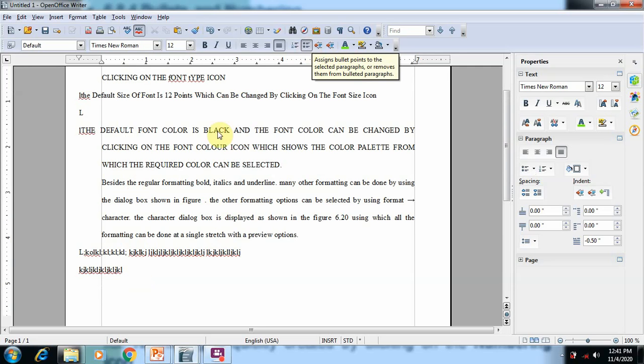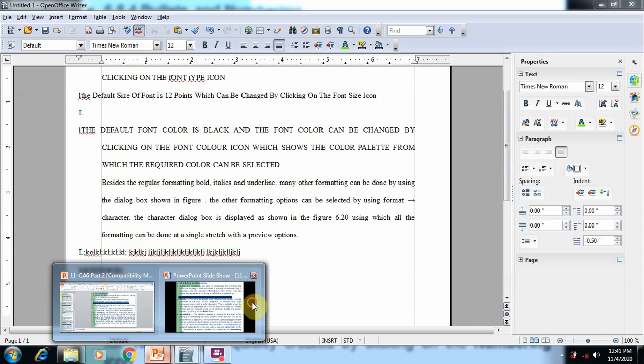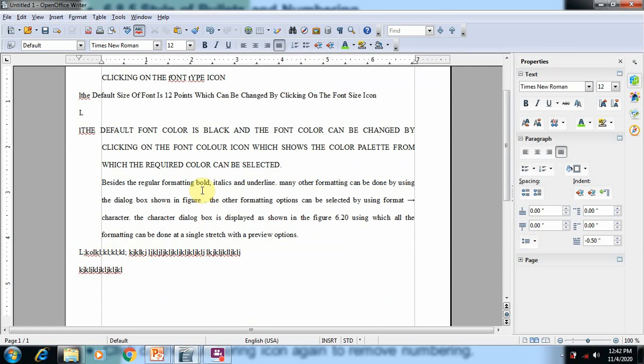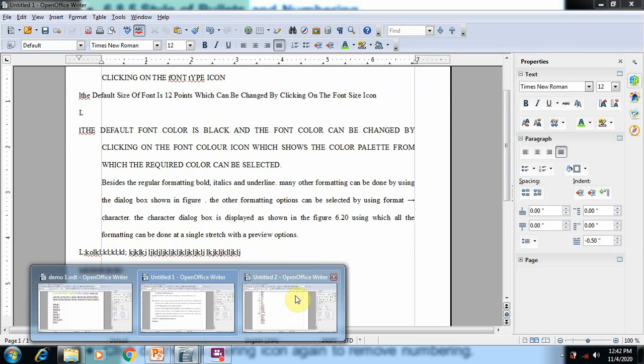Next, we are going to discuss the different styles of the bulleting and numbering buttons. There are different types of numbers and different types of bullets which we can apply. For that, first select the text to be bulleted. Go to Format, then Bullets and Numbering. Select the Bullets tab, select the required bullet style and click OK. In the same way, we can apply the number also. For that, we can use the method for applying a different style.